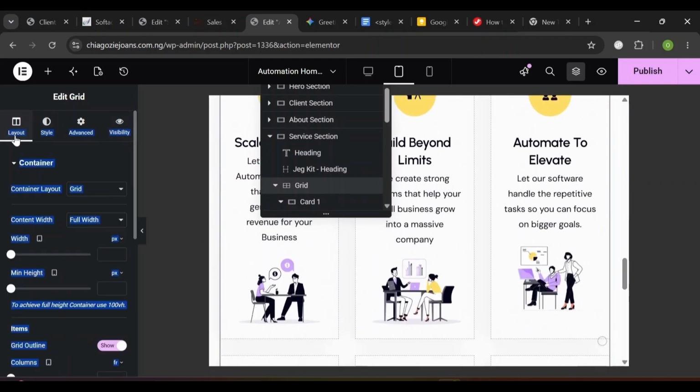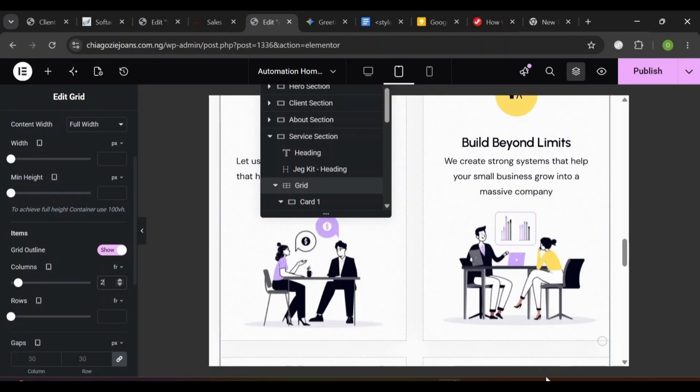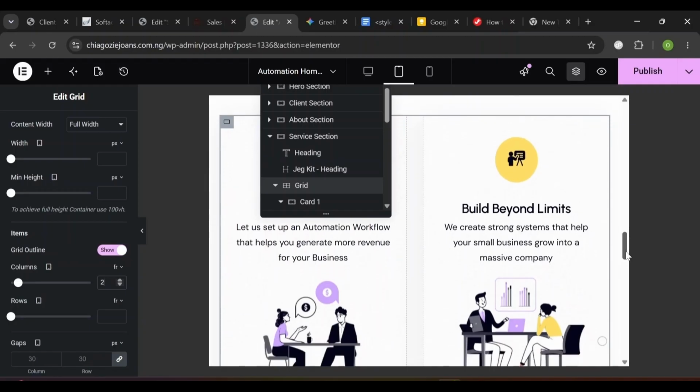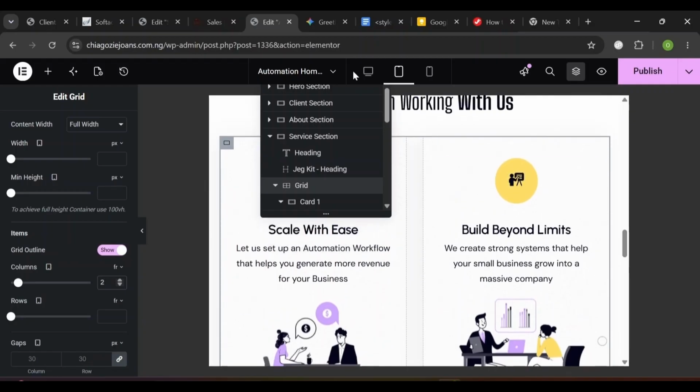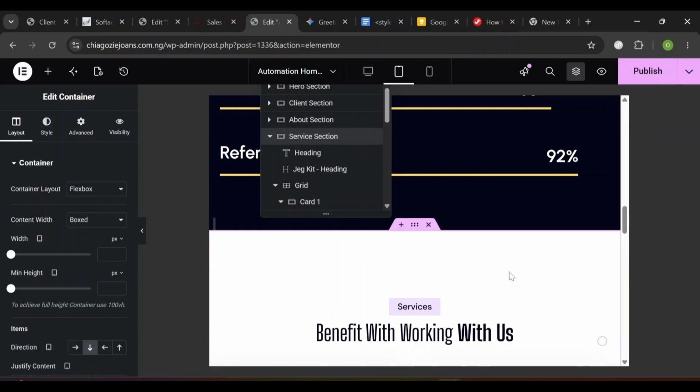So we click on the layouts. Let's select, okay, scroll to columns. Let's make these columns 2. All right. Now let's select the service section. Select it from here. Okay.